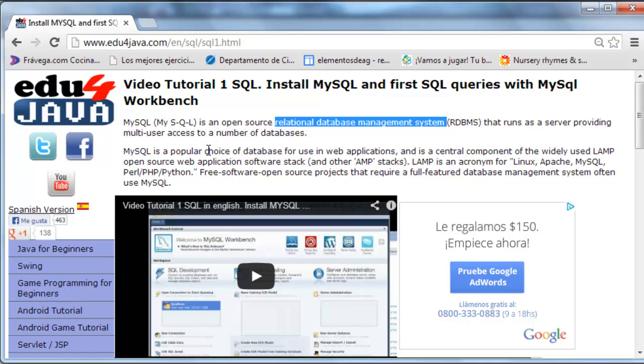This tutorial is an update of the one we had already done, because MySQL has changed the version and it has changed the page, the way to download version 5.6. So to make it easier for you, we're going to see how we can download MySQL and the Workbench we need for our tutorials. First, we're going to see what MySQL is.